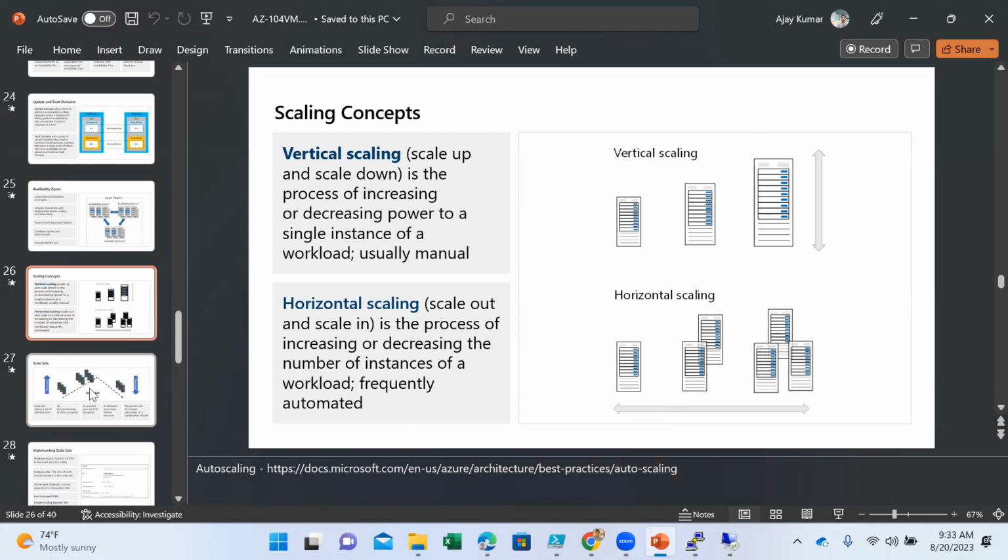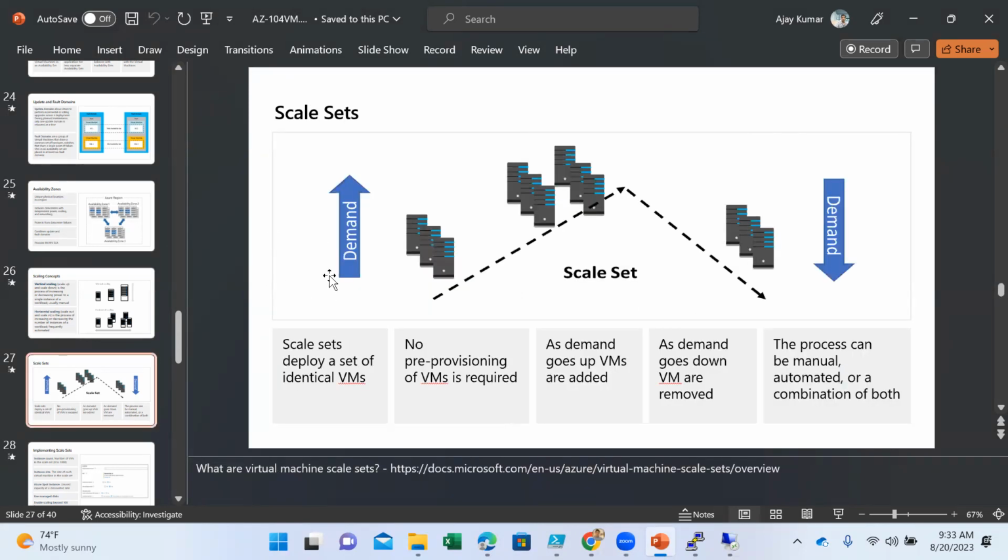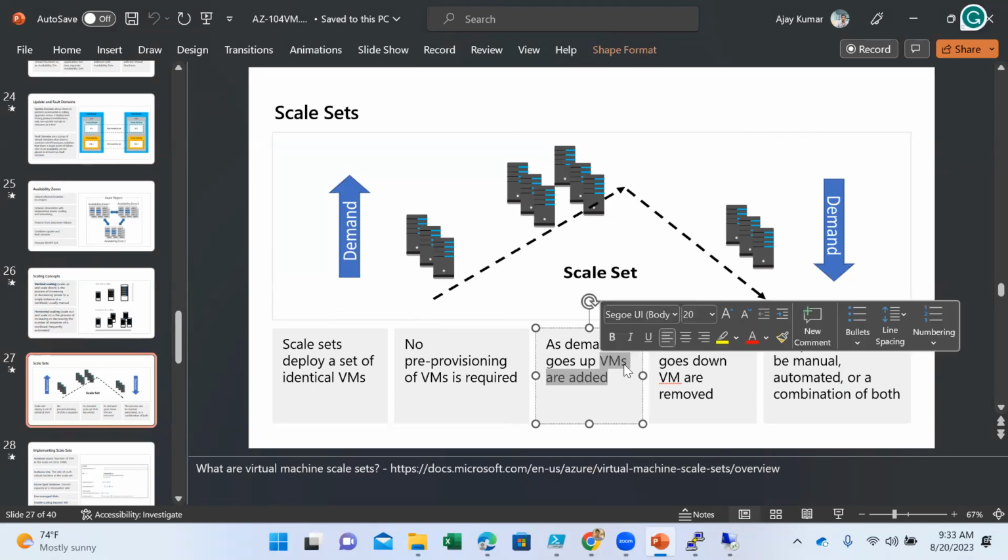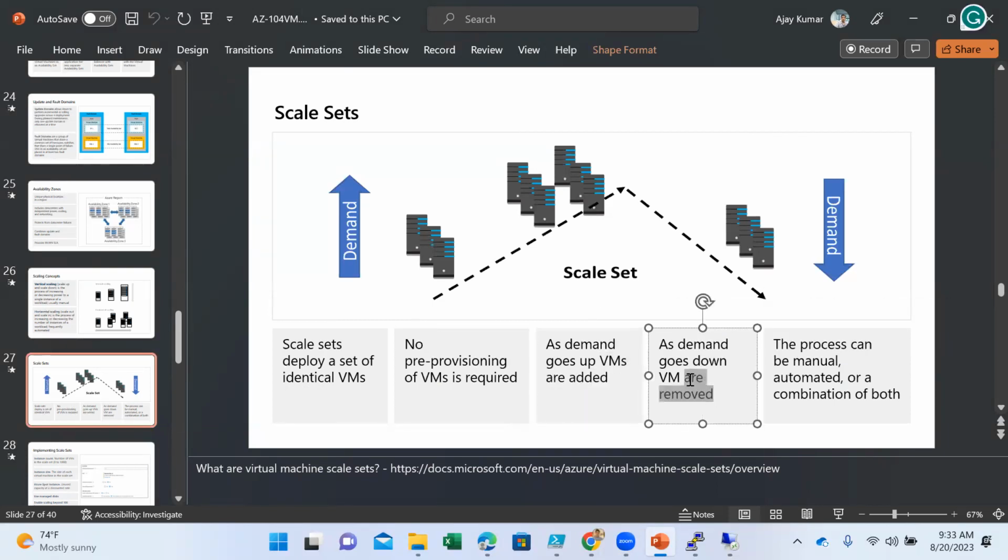So we have the concept of scale set here. Scaling is very popular when we combine it with scale set. And what is a scale set? A scale set is nothing but a deployment of a set of identical VMs. So under one scale set, you will have multiple virtual machines. Here, no pre-provisioning of VMs is needed. As the demand goes up, VMs will be added in the backend, and as the demand goes down, VMs will be removed. This process can be automated or manual, or we can combine them.